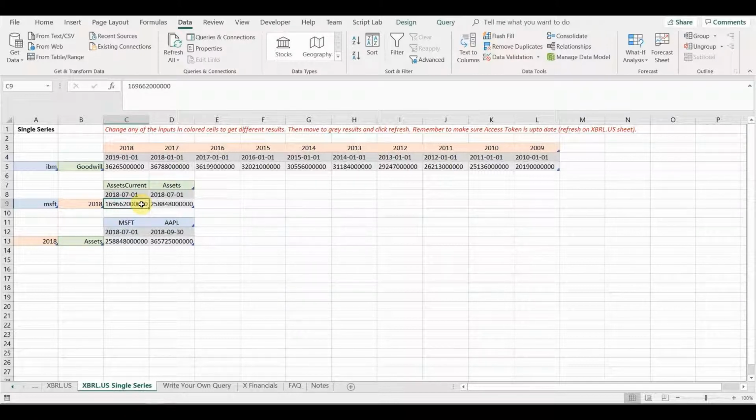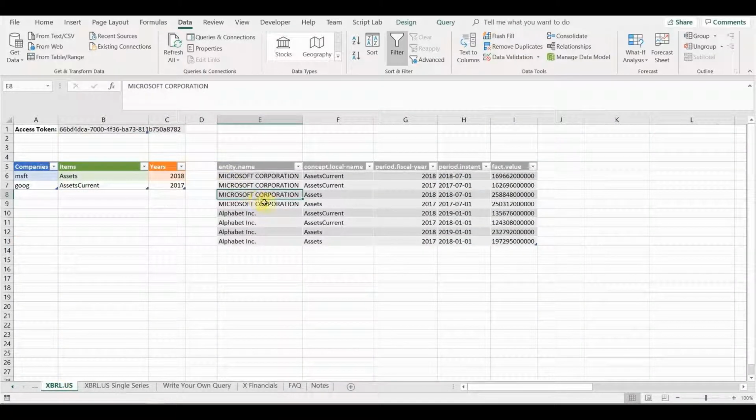And indeed, the single series is a query that builds up on top of the multi-series query that you see here. And as I think explained in the last video, what we've done here is built a series of queries, series of functions that you can use as building blocks in order to build other functions or queries. So you can get more and more specific. And at the heart of that, obviously, is a call to the XBRL US API.